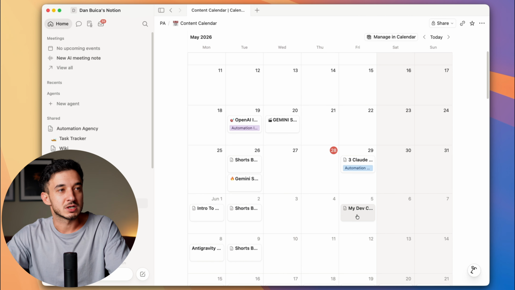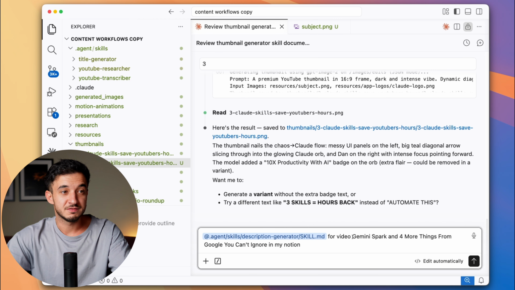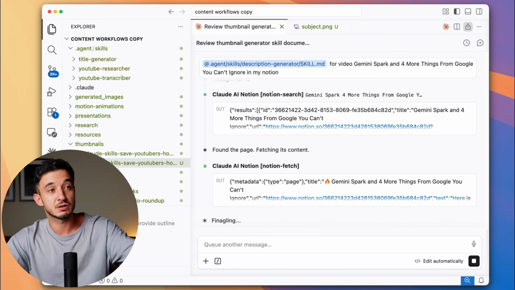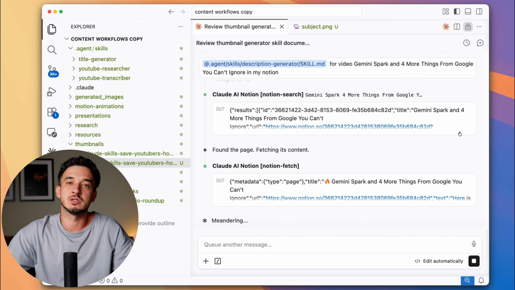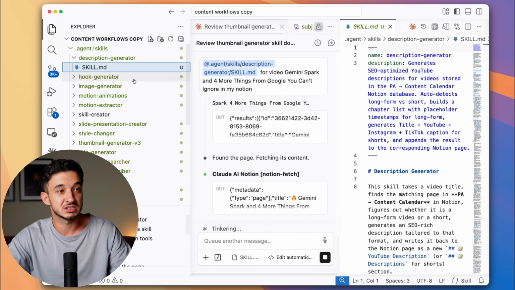So how it works. I'll just copy this video's title, mention the skill, and then mention the video I want to do it for. And then just send it. And as you can see, it's going directly in my Notion to search for the video, and then it fetches the content inside so it knows what to create the description for. Now let me show you how it looks. So it has just the skill.md file.